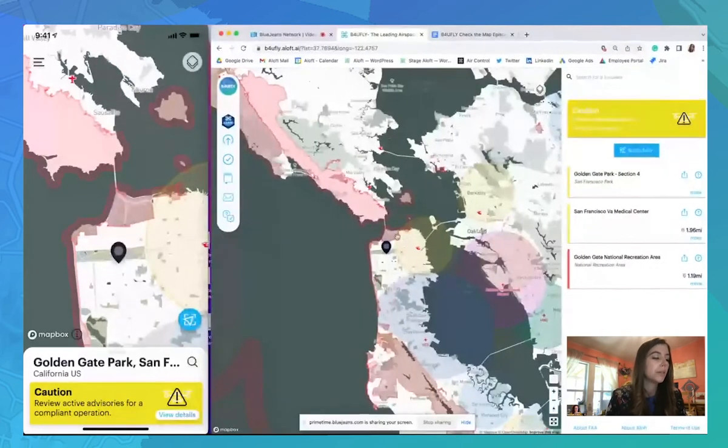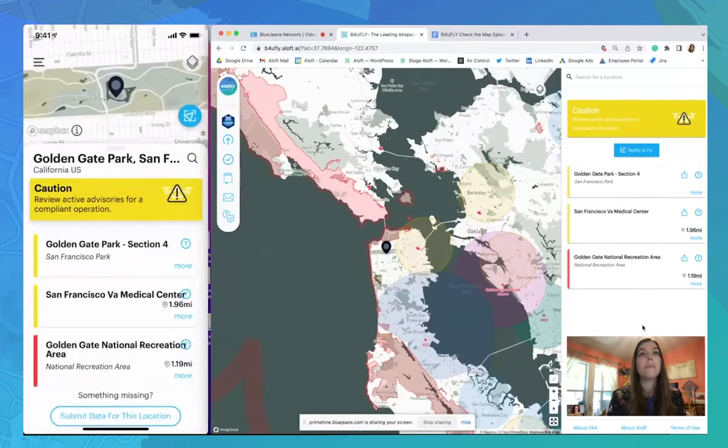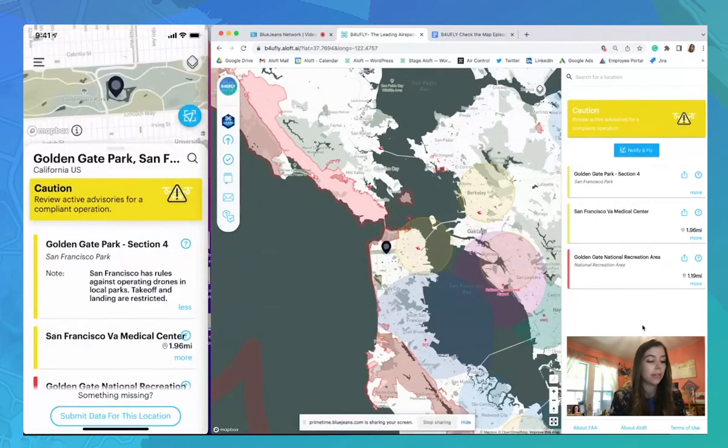But also here in the Golden Gate Park, if we scroll up, you'll see this advisory bar on the bottom. That is an ordinance that's from the actual local parks. So it says San Francisco has rules against operating drones in local parks. Takeoff and landings are restricted. So this is a good example of a local park that is not in a national parks area specifically, but there is local ordinance against it.